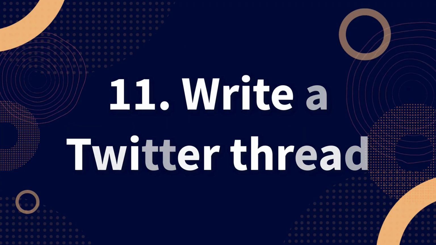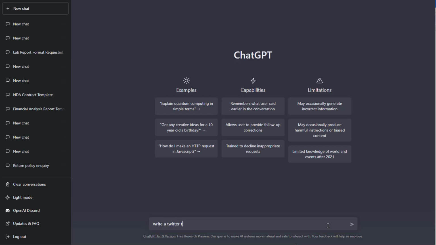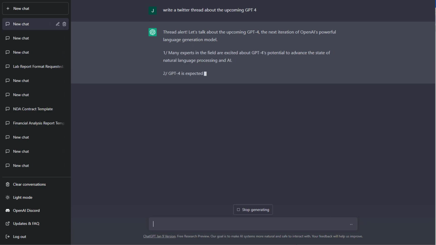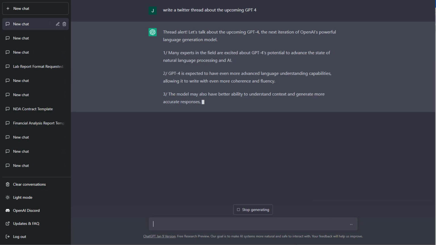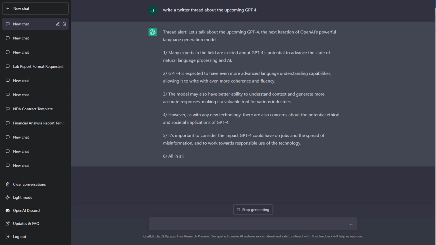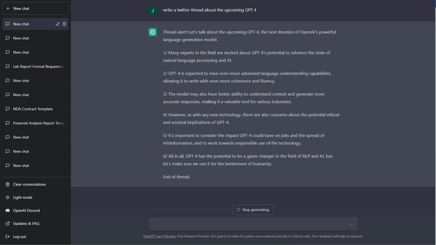11. Write a Twitter thread. ChatGPT can write a Twitter thread. It can generate text for multiple tweets in a sequence, depending on the prompt and the amount of text requested. It can also generate a thread of tweets with a specified topic and style, such as a humorous or informative thread.